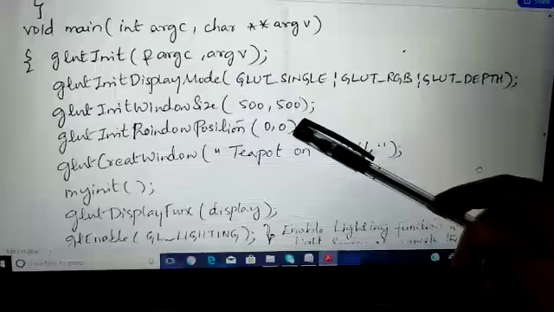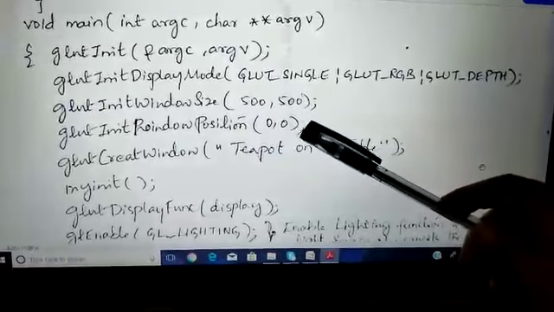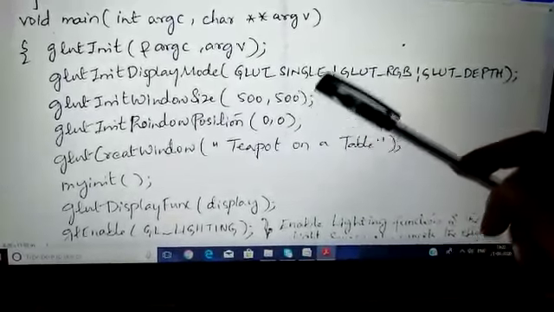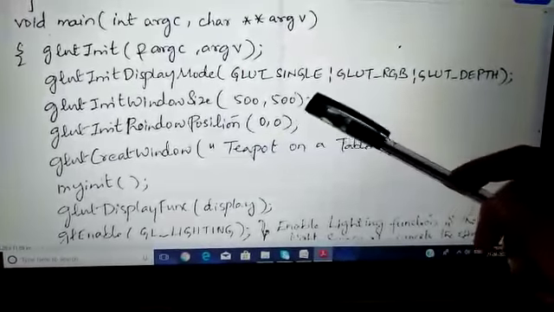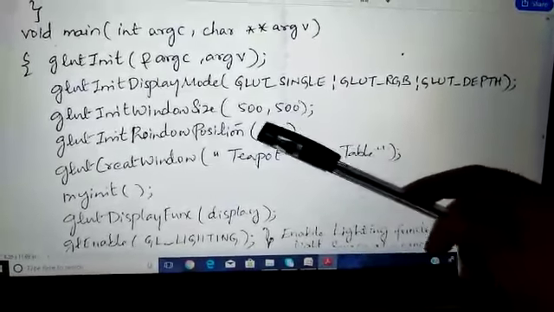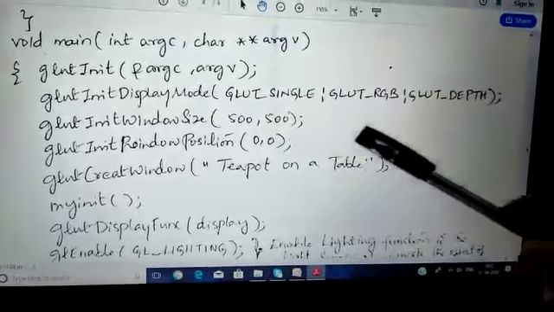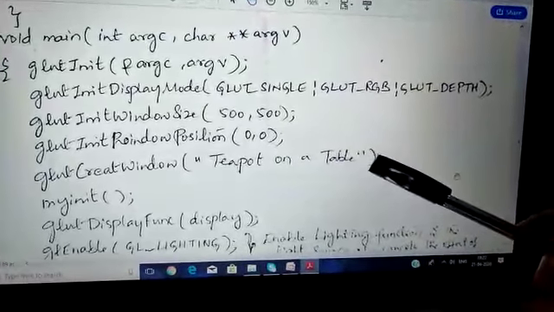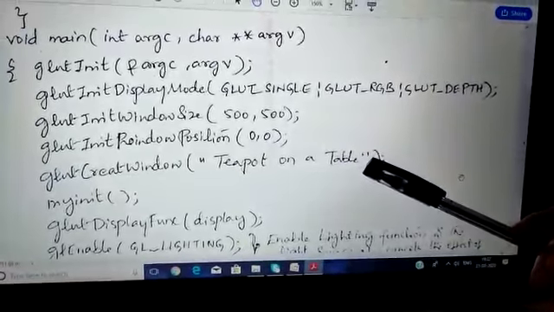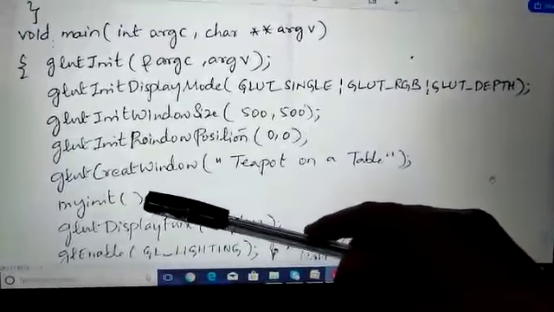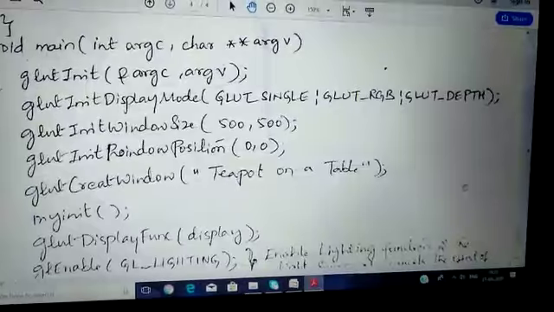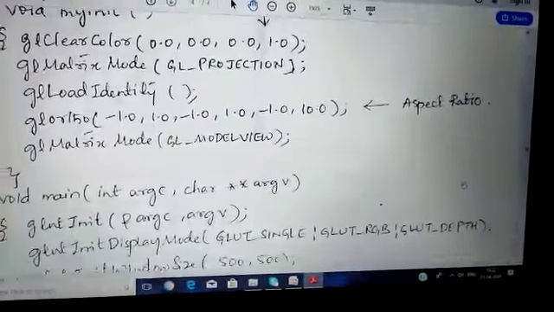Then we are giving the position of the window as 0 comma 0, that is the leftmost part of the window or screen we have taken. Otherwise you can change it according to your requirements. And then create window, the title of the window we are giving as teapot on a table. You can change this also. And then we have the myInit function. Let's move to the myInit function and see what is there in that.